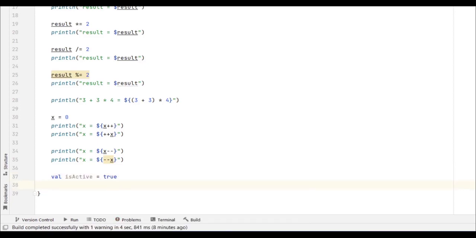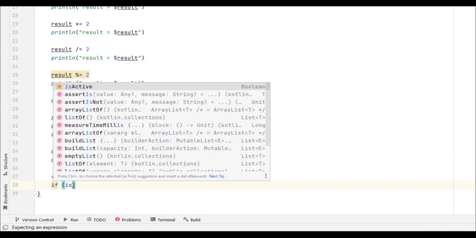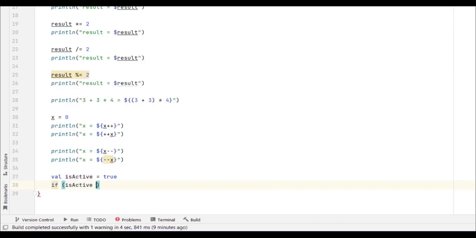On the next line, I'm going to type the if keyword, and now IntelliJ is giving us some hints here. I'm going to press enter, and inside the parentheses, we put our condition. So here I'm going to type isActive, the variable. And now I'm going to type equals equals. Notice that here now we have 2 equals. And here we type true.